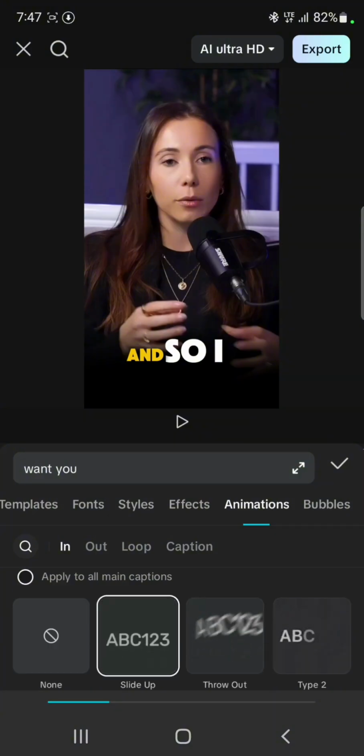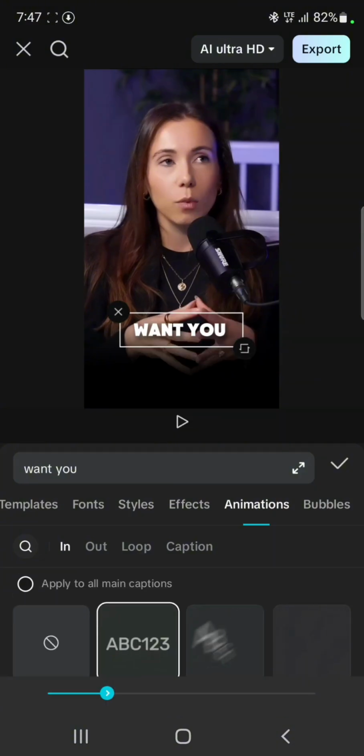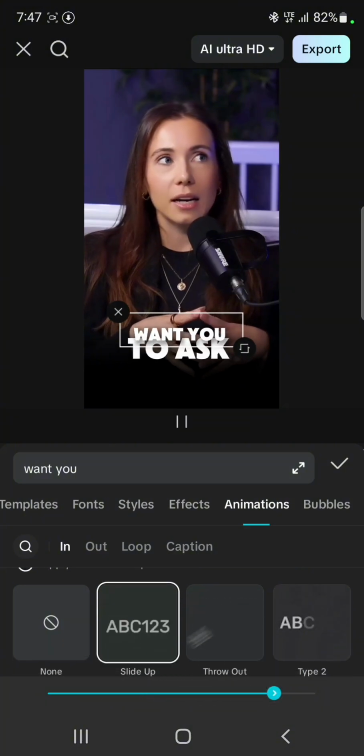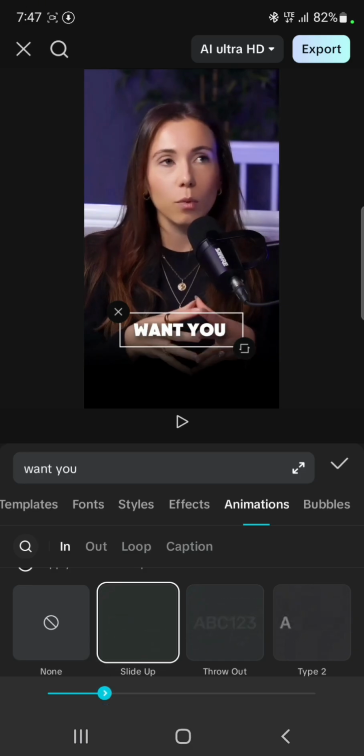In this animation we have the in, the out, the loop and caption. The in is how you want the text to come in, which is the one I've added already, the slide up. This is the speed. If you want it to be very slow, you have to increase it like this. If you want it to come in faster, you have to reduce it here. Are you seeing it?